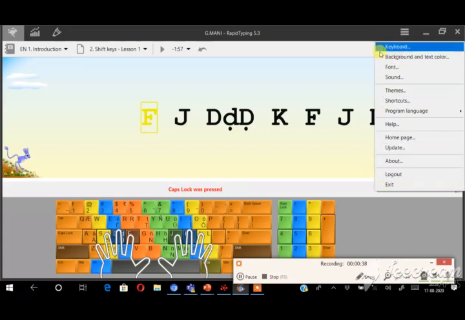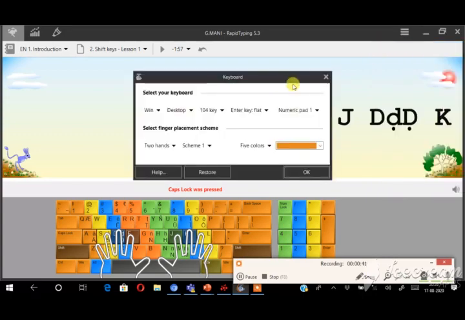So if you click the keyboard option, it will display this type of dialog box. You can choose here Windows or Mac. If you have Mac OS, you have to choose Mac. Here we have Windows, so I have chosen Windows. And next, this is the finger placement scheme. That is, whether you want to use two hands or only left or right. You can choose from here. I would suggest learning how to type with both hands.